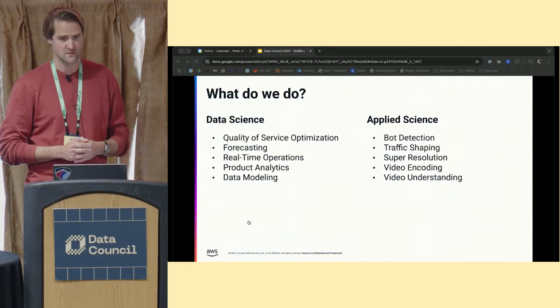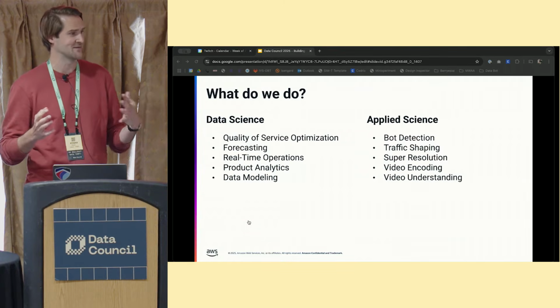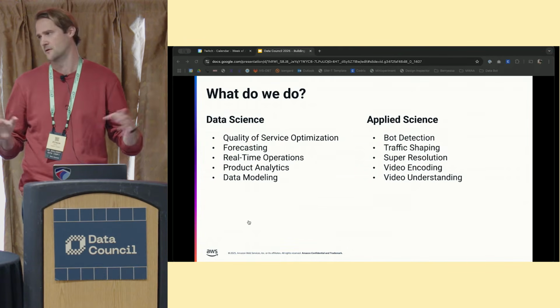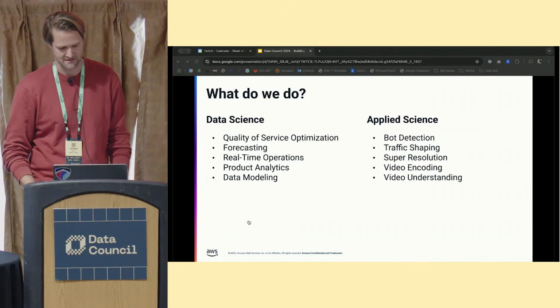Finally, we do normal product analytics in that we push out features, we want to measure adoption, that sort of thing, and quite a bit of data modeling, trying to make our massive data more efficient to query and get stuff out of.